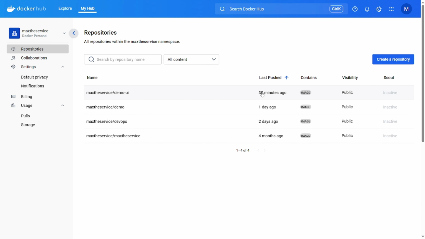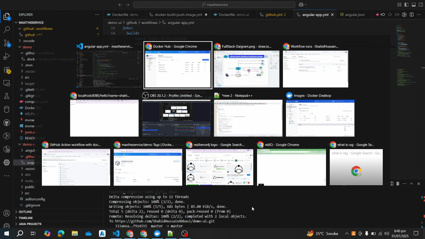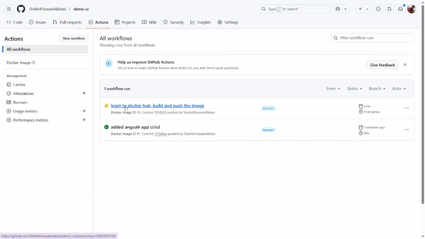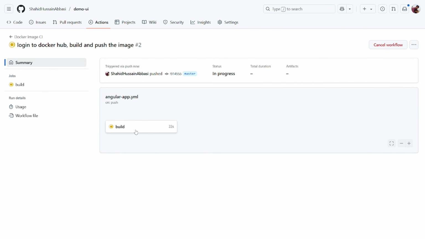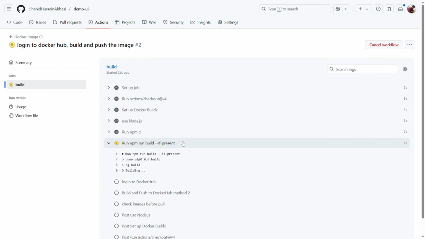Guys, here you can see 30 minutes ago, and it will change to a few seconds ago or something. After pushing the image, this time will change, and then we will be able to pull the latest image. Now it is triggered, and let me check. Yeah, login to Docker Hub, build and push the image. Let it finish first so that we can see the latest image on Docker Hub.